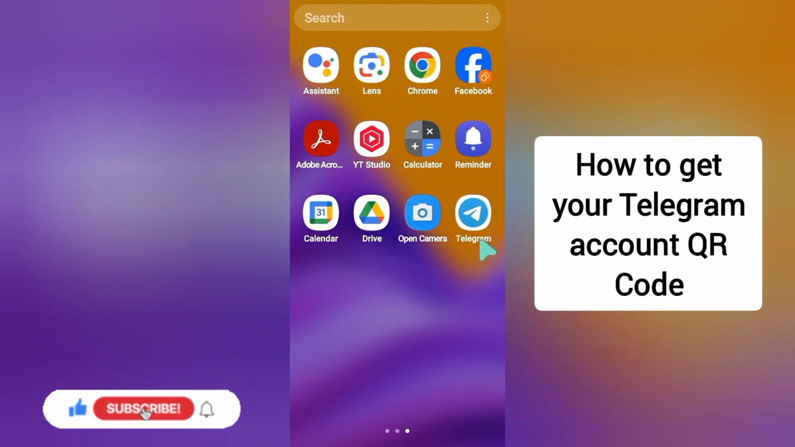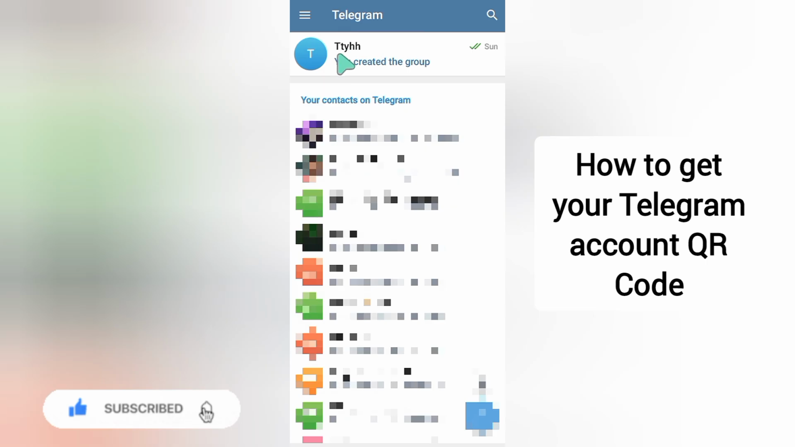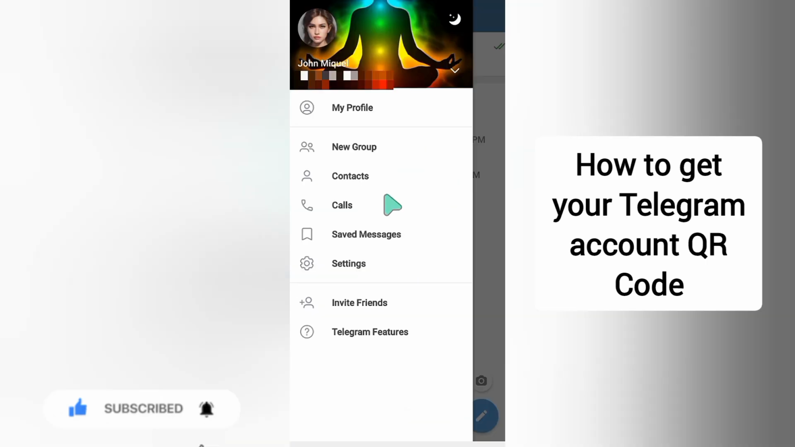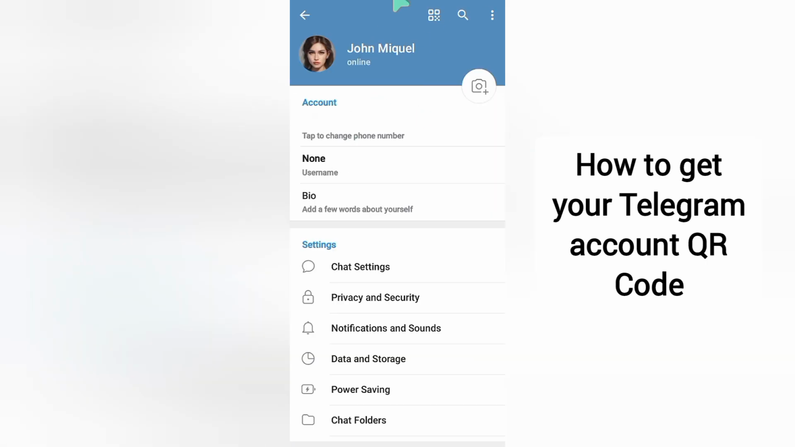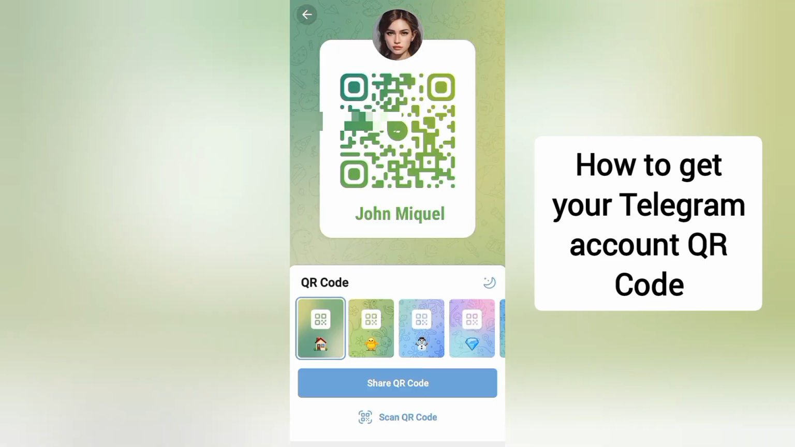First, open your Telegram app. Now at the top left corner, click on this three-line icon. Now click on settings. Now look at the top right corner, you'll see a QR code icon here, so click on it. Now you get your QR code here.